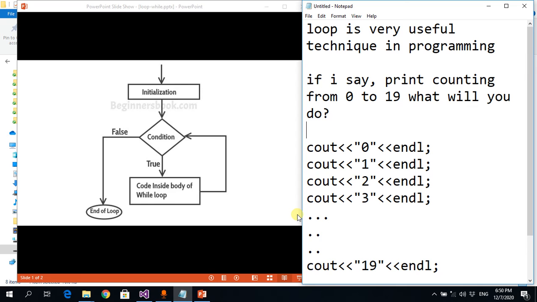Let's discuss a loop in C++ programming. A loop is a very useful technique in programming. Why do we need loops? Let's discuss a scenario. Let's say you have to print counting from 0 to 19. What will you do? You will simply write cout 0, and then cout 1, and 2, and 3, up to 19.